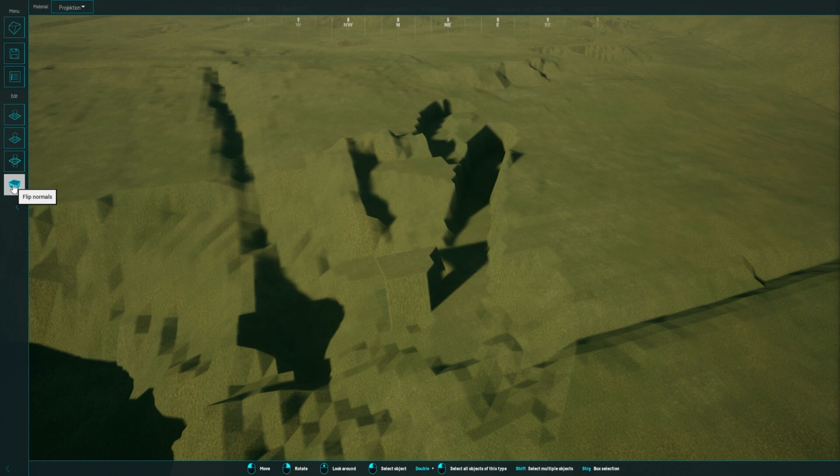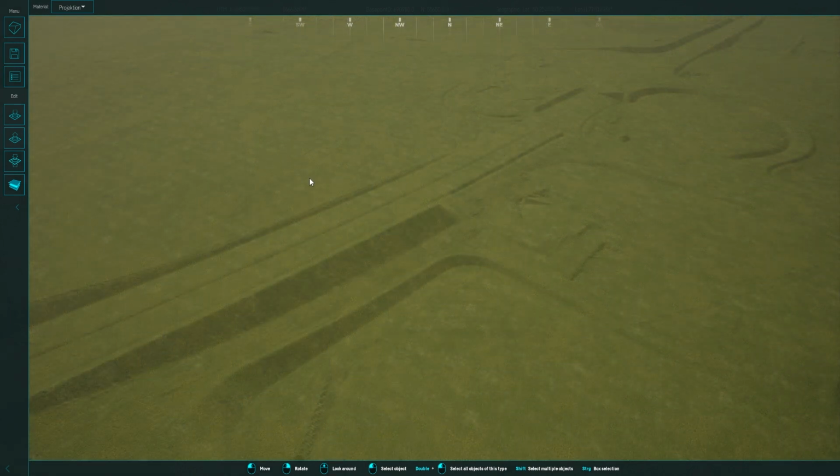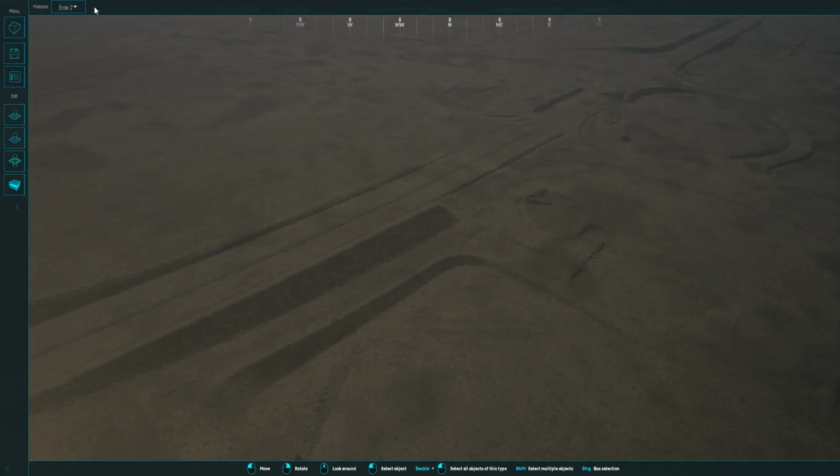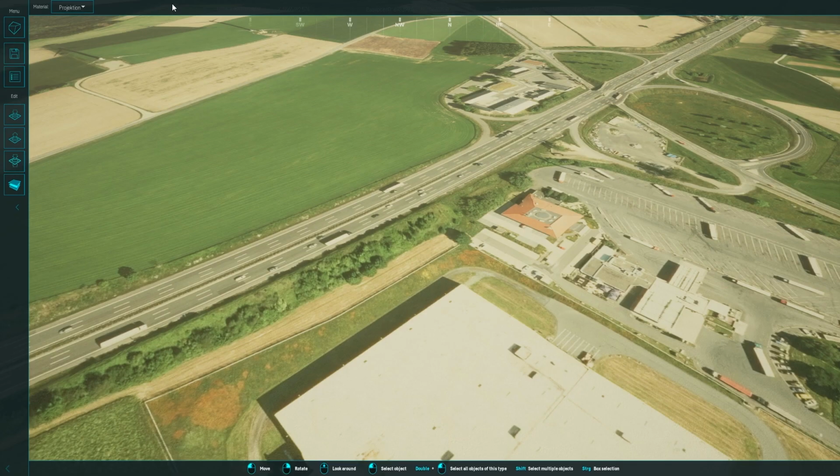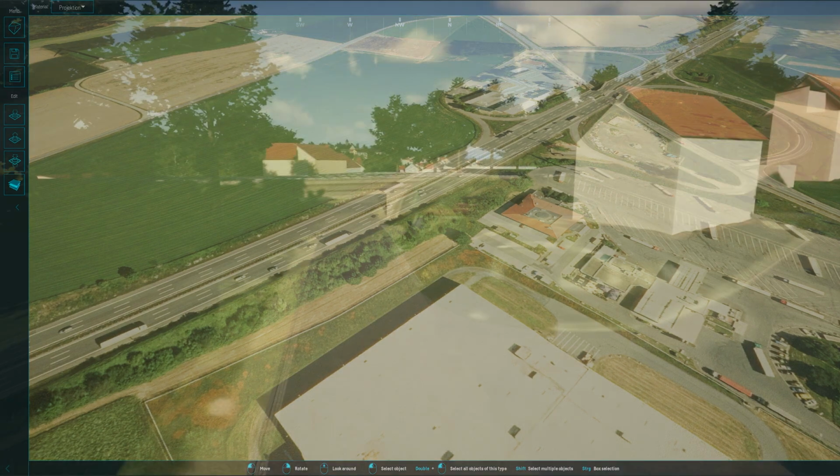Finally, there's the Flip Normals button. If your landscape looks strange or too dark, this button can help fix it. In the top bar, you can change the material of your DEM landscape. You can switch between grass, soil, and projection, which includes aerial photos, if you have imported any.